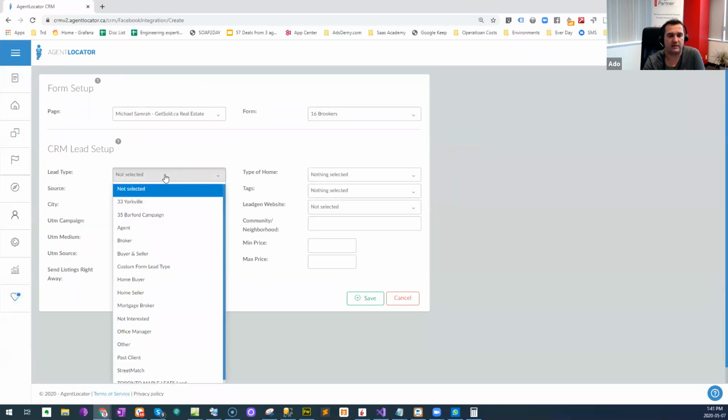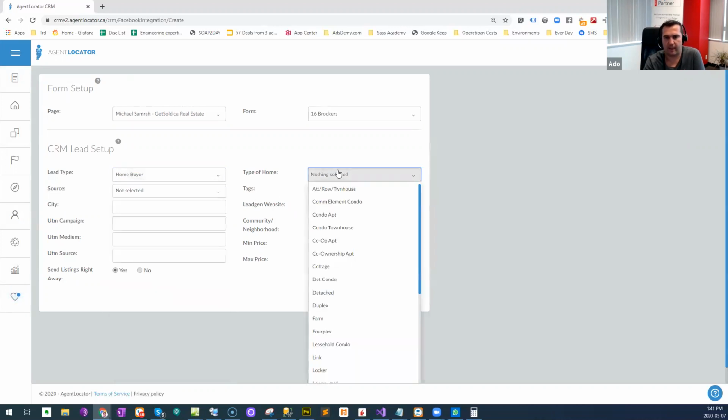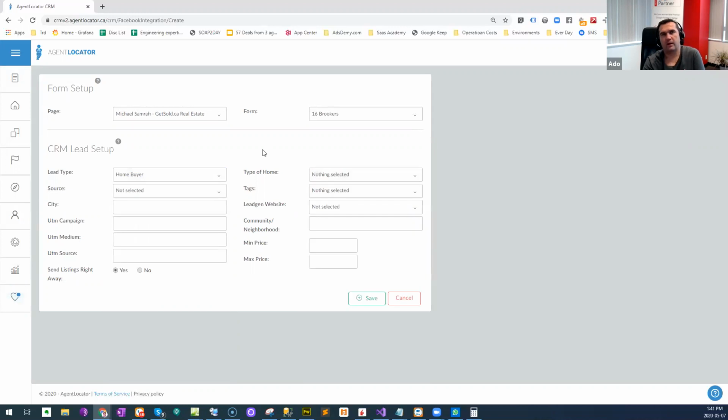And then we're going to specify what type of lead. So when the lead comes in, we're going to say that it's buyer and seller, Michael. I mean, we really don't know who they are. I mean, home buyer, we could say home buyer. Sure. All right. So we could also set this lead up to receive listings on a daily basis with probably listings that are similar to what you have here, right?